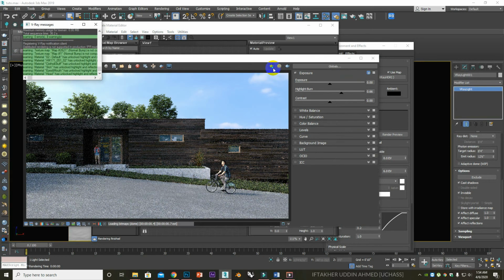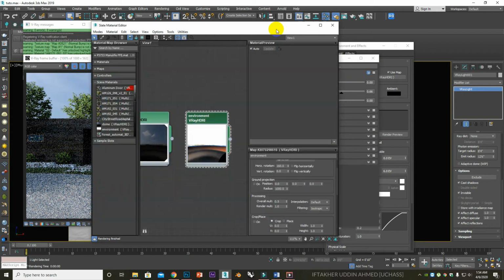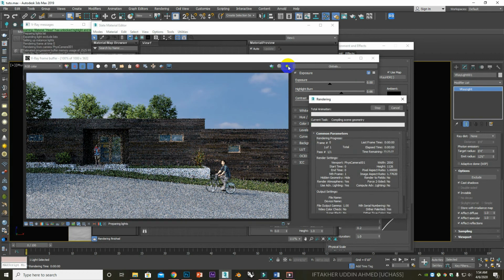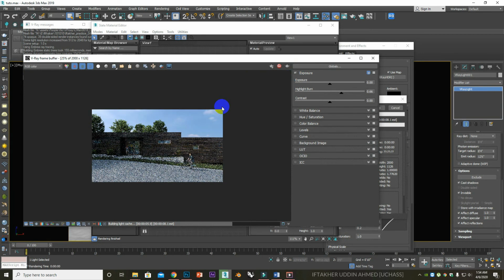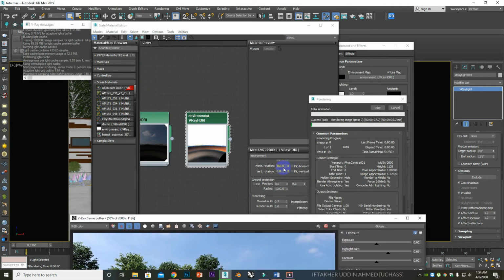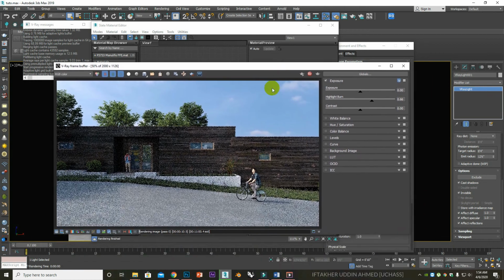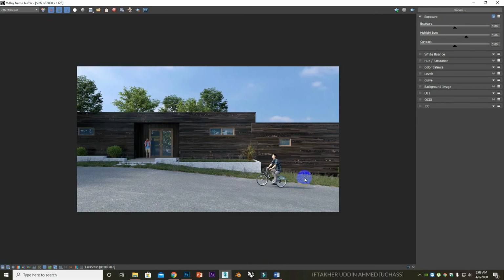So now render. It's too dark. I will increase it a little bit more. So it's 0.7 now. Okay, this looks nice. So here you can see the render is almost done. I just stopped it at 8 minutes and it looks pretty clean.